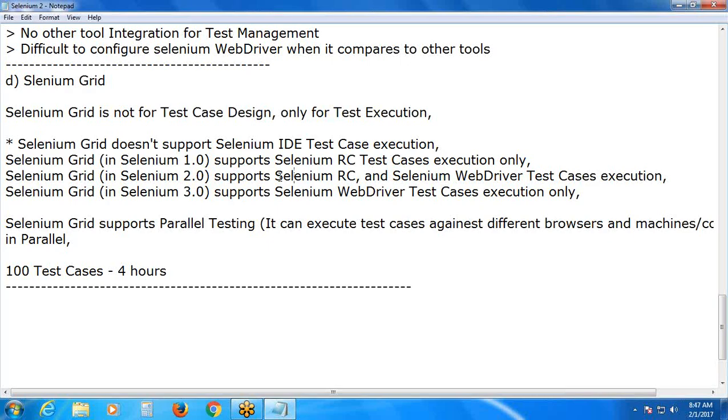Suppose I created 200 test cases in Selenium IDE, want to use Selenium Grid. No, Selenium Grid doesn't support Selenium IDE. Suppose Selenium Grid in Selenium 3, I created a Selenium WebDriver test and want to execute using Selenium Grid. Possible. Suppose we have old Selenium RC tests, want to execute in Selenium 3 Grid. No, not possible. Then what is the problem, Preeti?